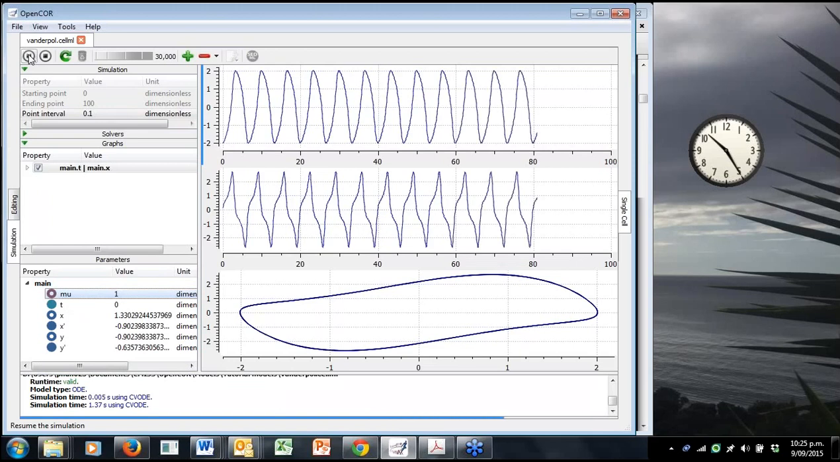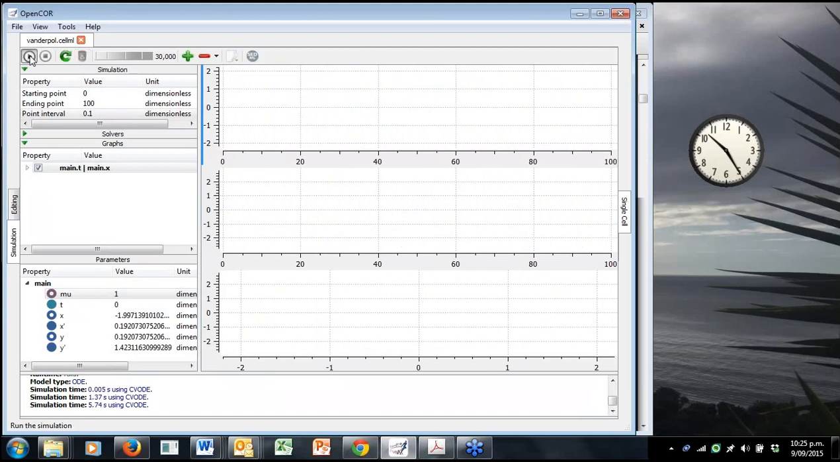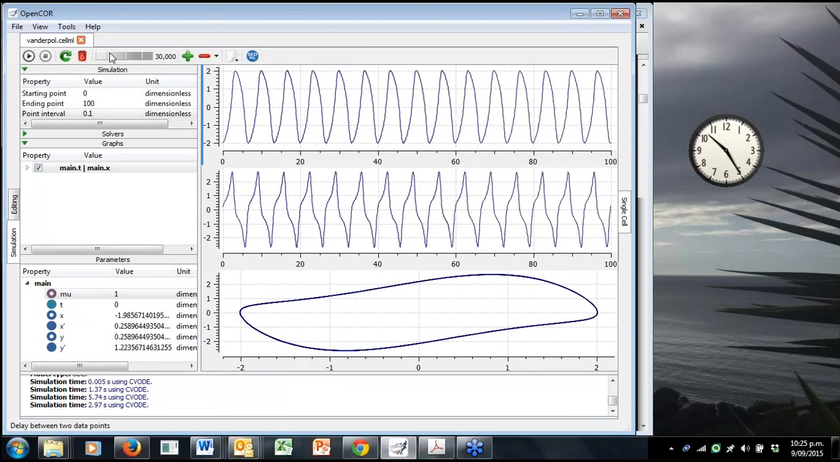What this is showing is the value of x versus t at the top, so it's an oscillator, and the value of y, which is the derivative of x, on the next panel, and then it's showing a state space diagram at the bottom. So I'll do that once more. And you can slow it down. It's a log scale for slowing it down at the top.